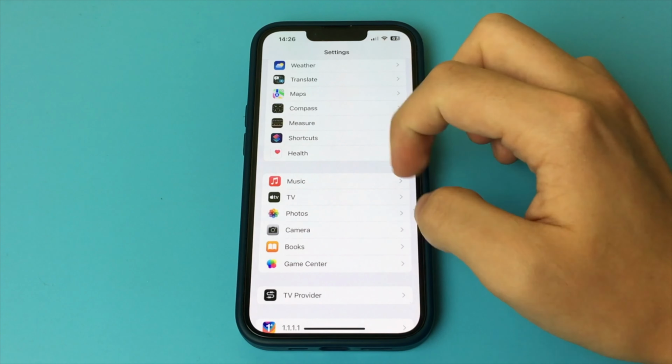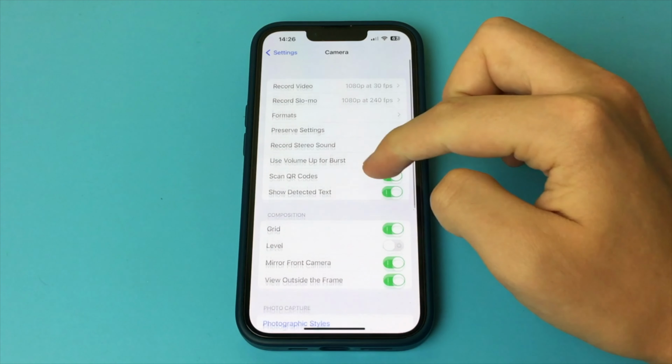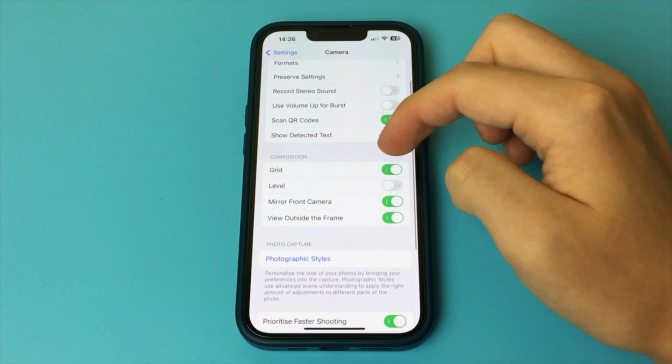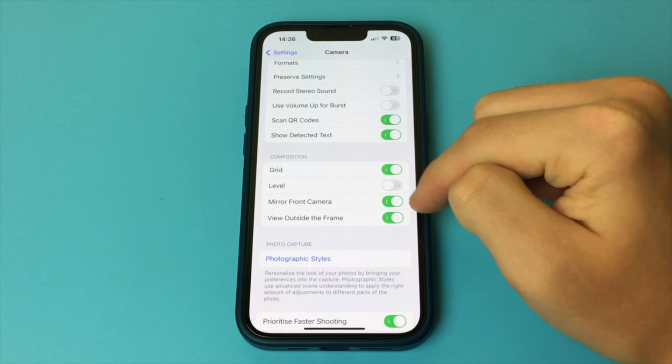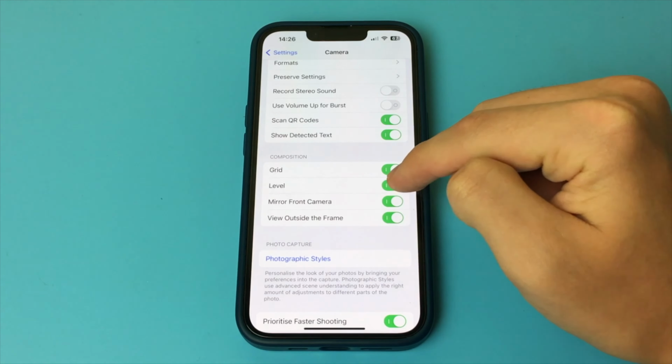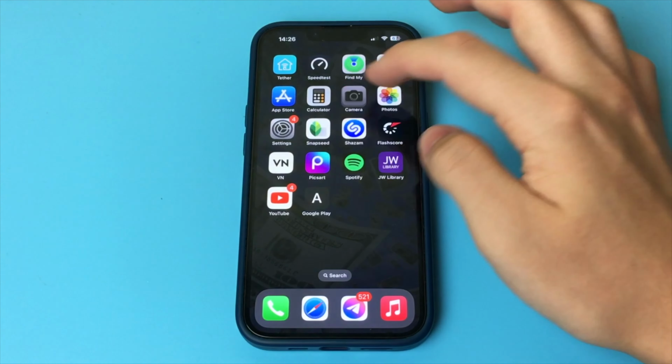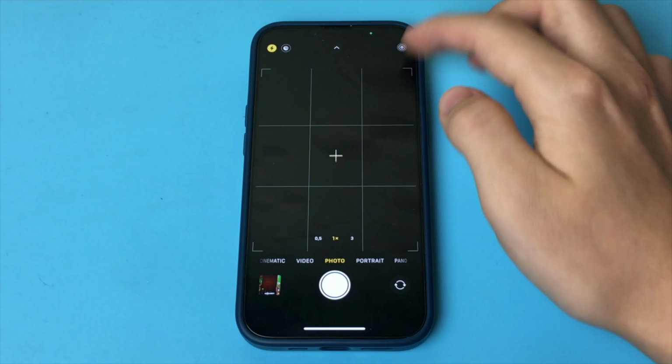You go into the settings of your iPhone. Here you go a little lower and find the item called camera, and now here we go also a little lower and select the item composition, and here we press the button level turned on. Level, now we go back into the camera and we have this level.